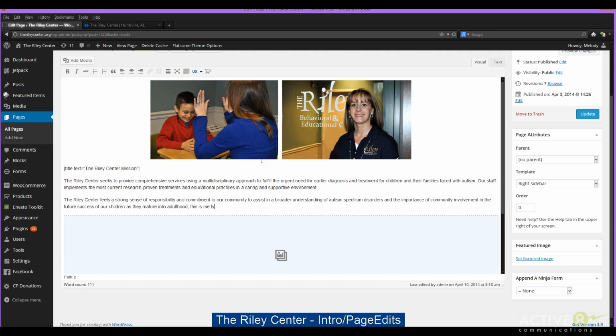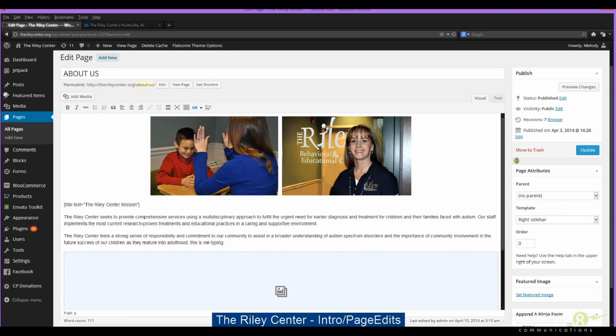This is me typing. Okay, so I've added that there, and here is going to be your two things you want to pay attention to. You have a preview button up here at the right, and then you have an update button. Preview is what you always want to look at before you update. Update means that it is now live and viewable to the public. Preview is just something that you will see before the changes go live. So I want to preview this page.